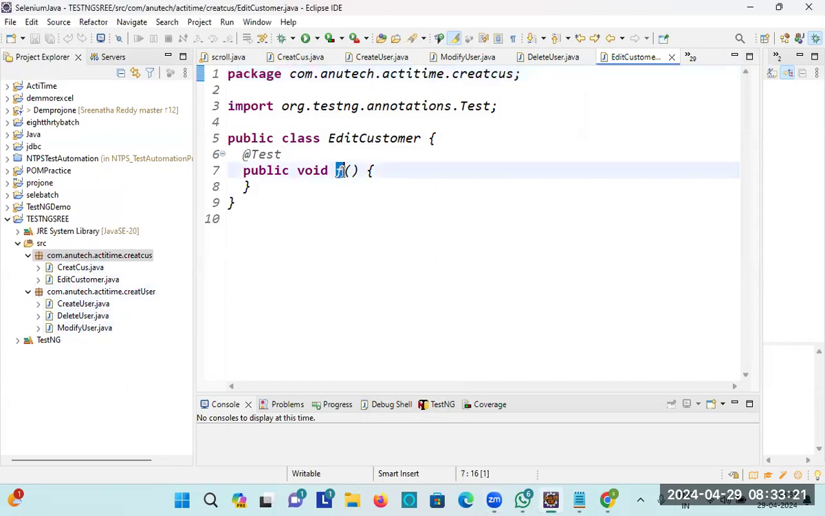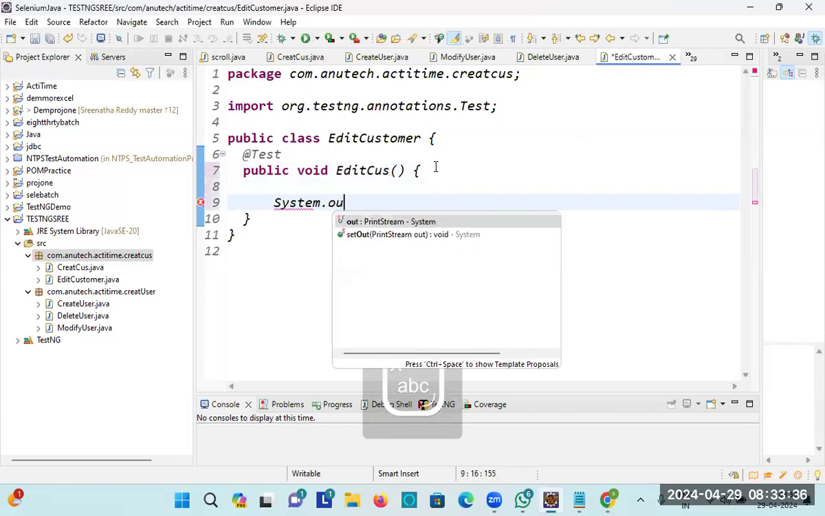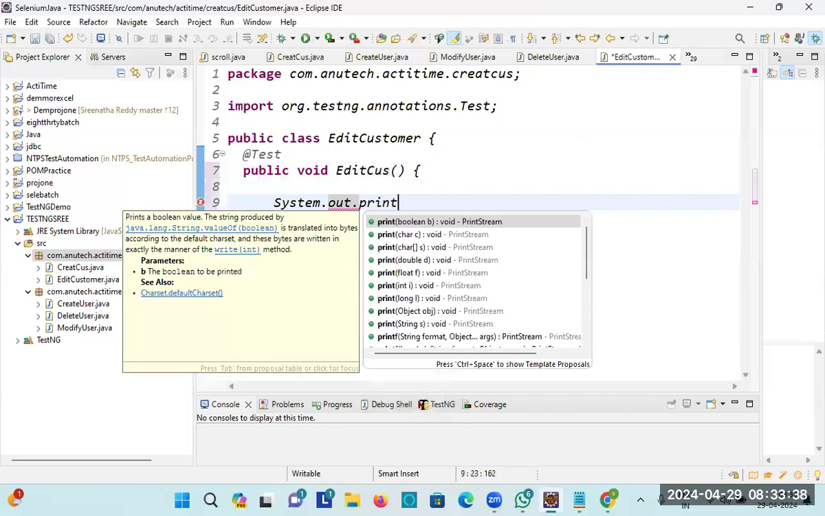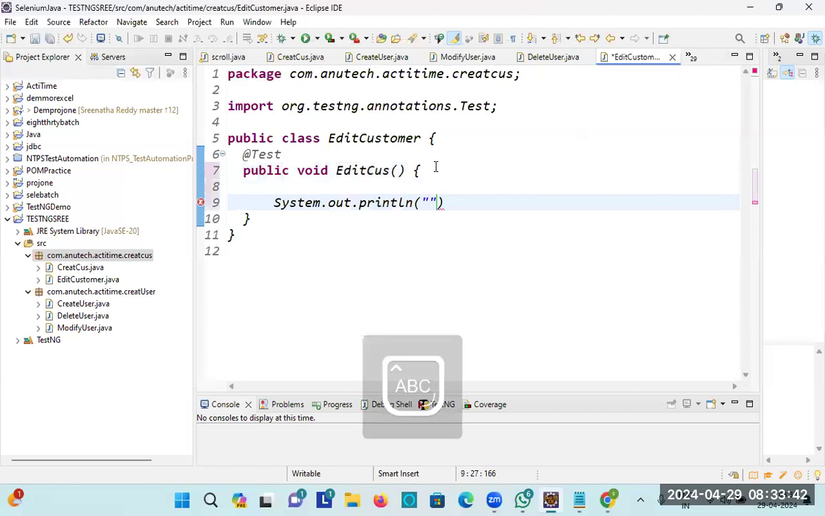Now I want to create a method here. This is edit customer. So here we have the statement System.out.println, edit customer successfully.